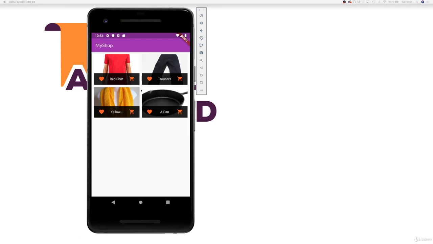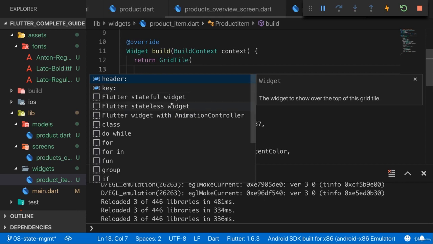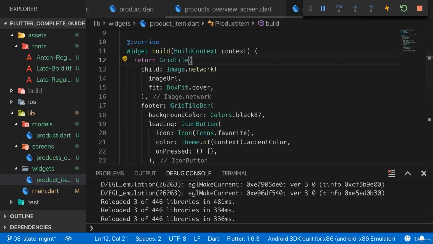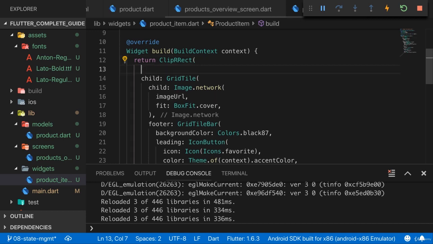I now also want to have rounded corners, and the grid tile itself has no argument that would allow us to set rounded corners. However, we already covered earlier in the course what we can do in such cases. Do you remember? We can wrap the widget where we want to add rounded corners with a new widget, and the new widget is ClipRRect, which simply forces the child widget it wraps into a certain shape. And therefore on ClipRRect, we can now define the border radius because that is a widget.